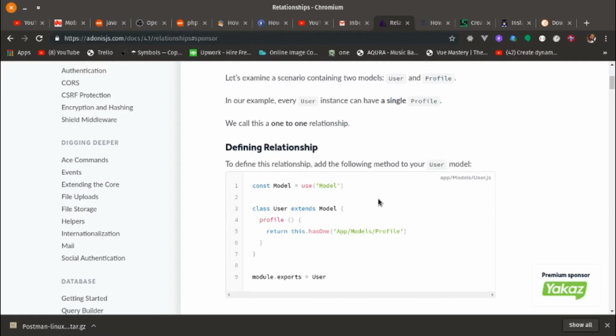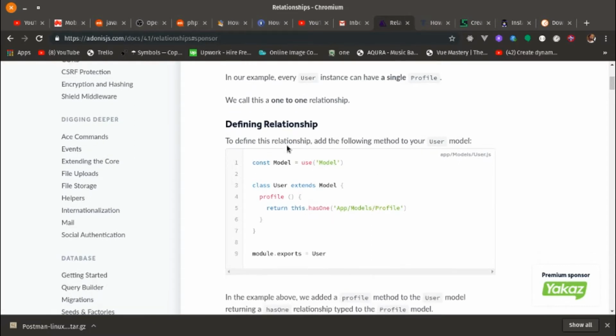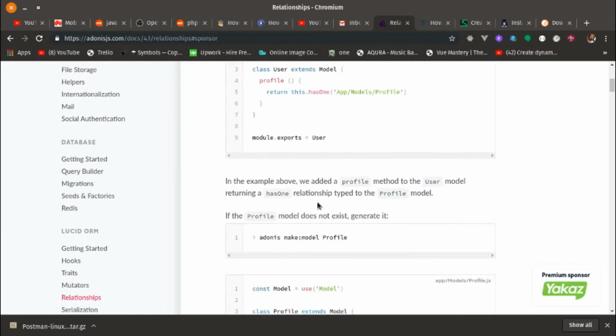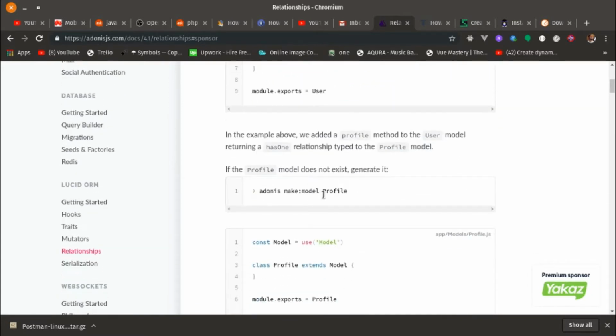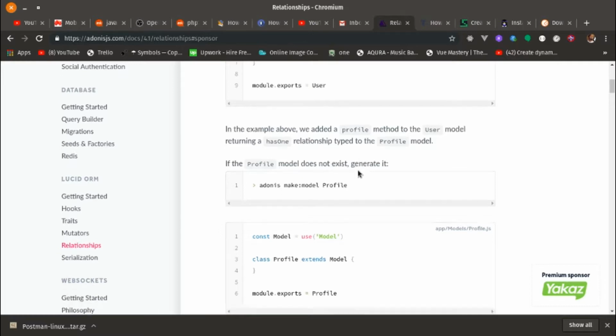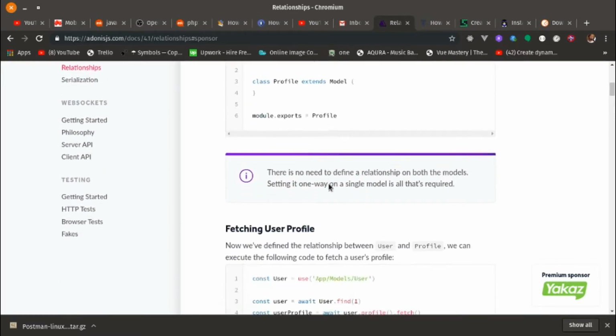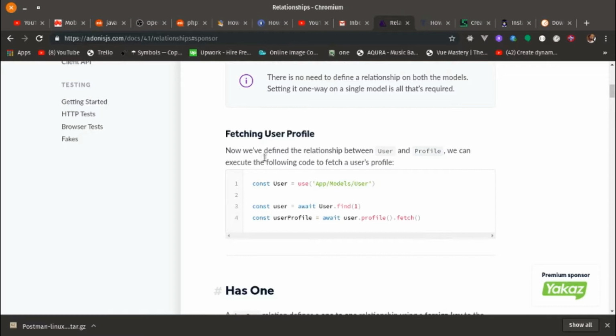So I'm not going to show you guys what this means. So to define a relationship, add the following, blah blah blah. So I'm not going to go through the examples and try to explain the examples to you guys. Okay. So here we say now we've defined the relationship between user. Okay, we can now execute the following code.